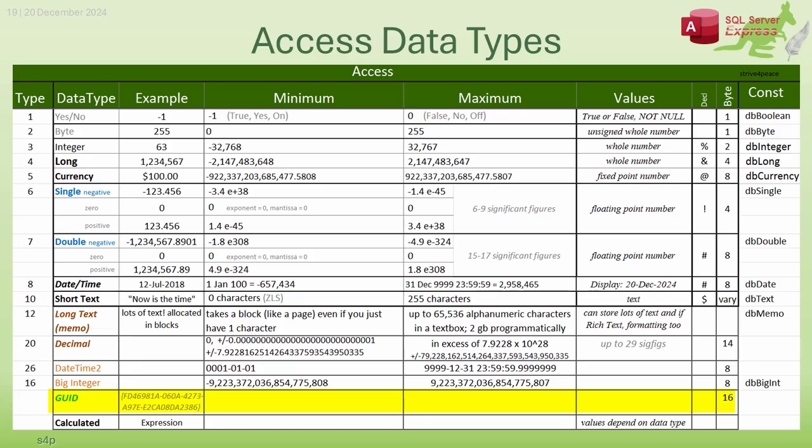GUID is also on this list because most people, when they make a table in Access, they make a primary key that's an auto number. And by default, it's a long integer, which takes 4 bytes to store. Now, you can also alternatively say your auto number is a GUID, in which case it takes 16 bytes to store, or you can also just set up a field as a GUID.